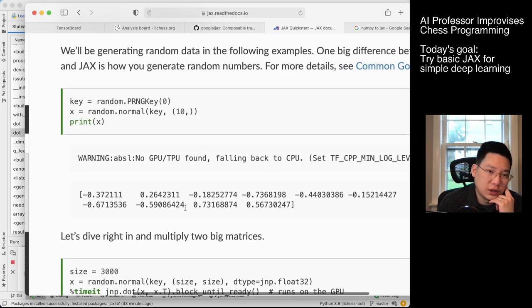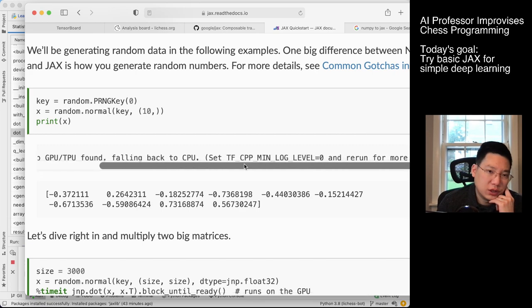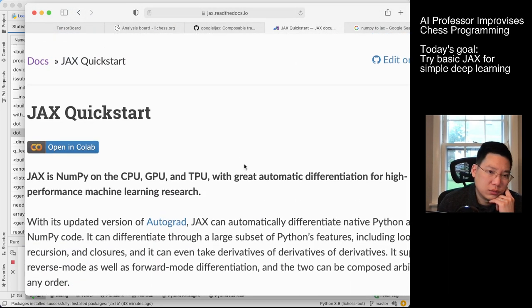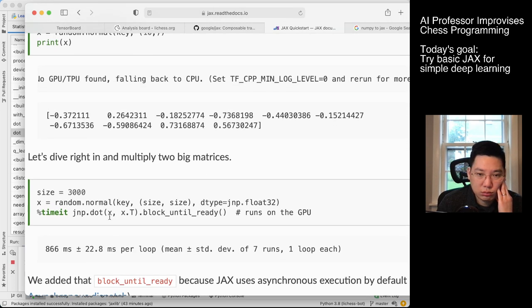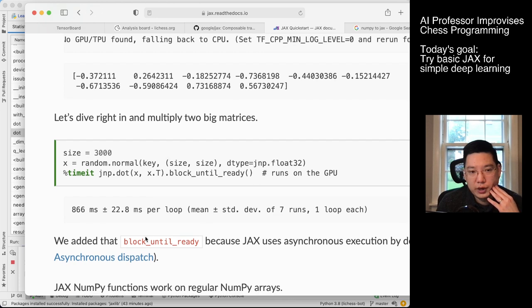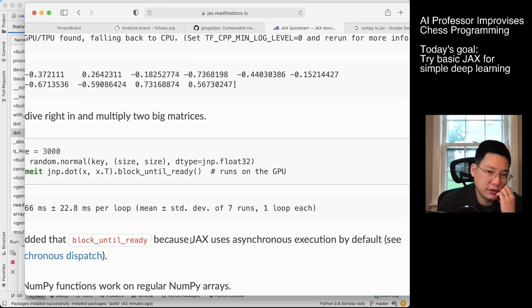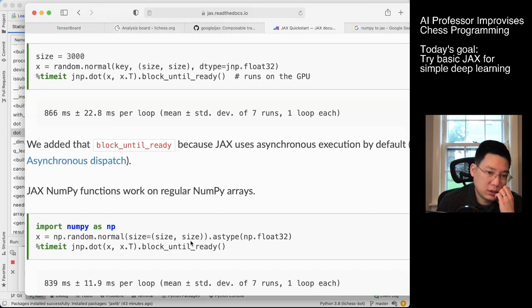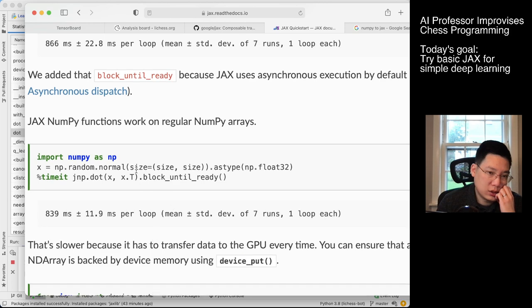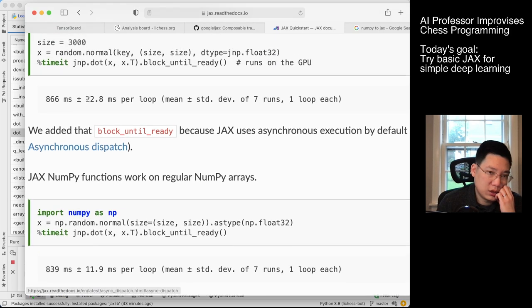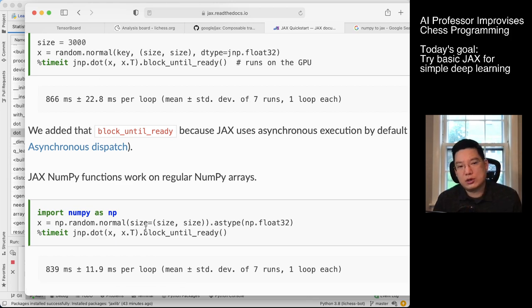What's weird is, even when they, in the JAX quick start tutorial, it says no GPU found. So the generate random stuff. This is okay. We added a block until ready because JAX uses asynchronous execution. This one. JNP dot. What's the difference between these two blocks of code? They look identical.